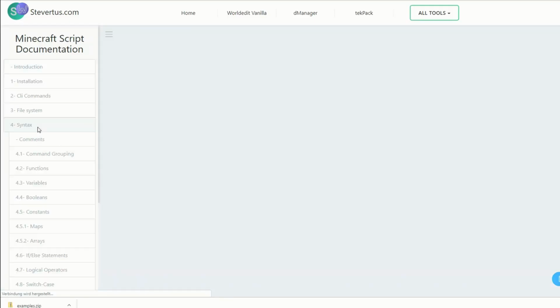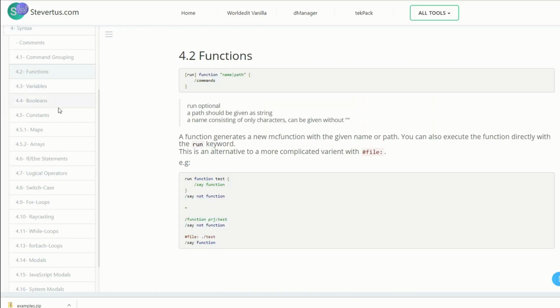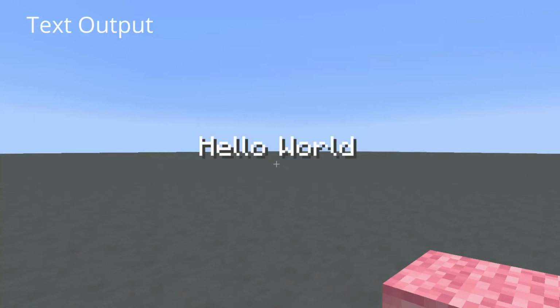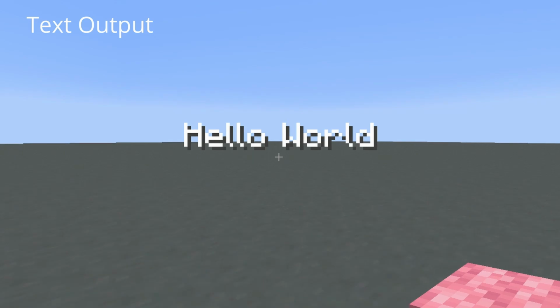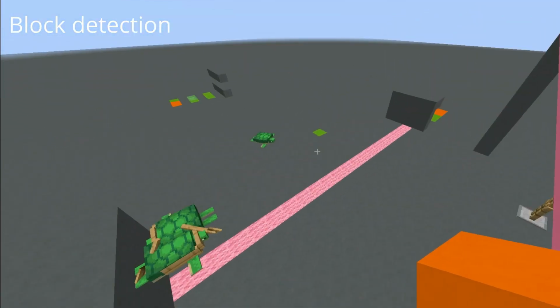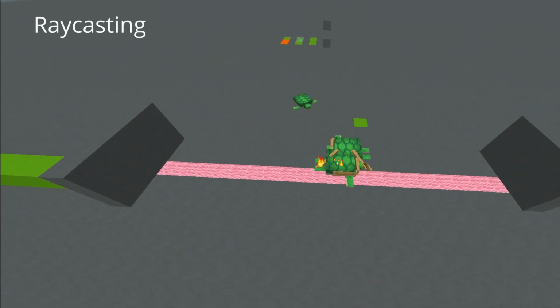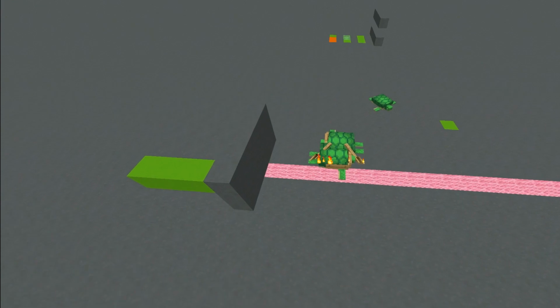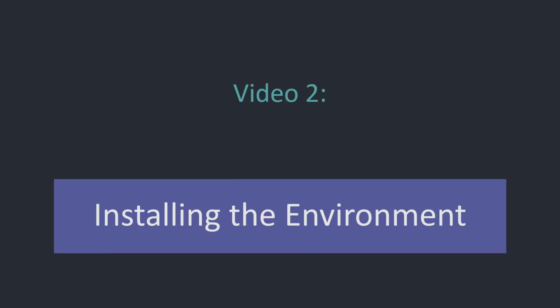But we will cover how to install this version in the next video along with plugins for text editors and start our own project. Therefore we will start with simple text output, go through block manipulation and block detection, and later on in the course we get a bit more advanced and use raycasting and different methods to do, for example, this draggable platform right here. In the next section we'll take a look at the installation process and the setup of the required tools.